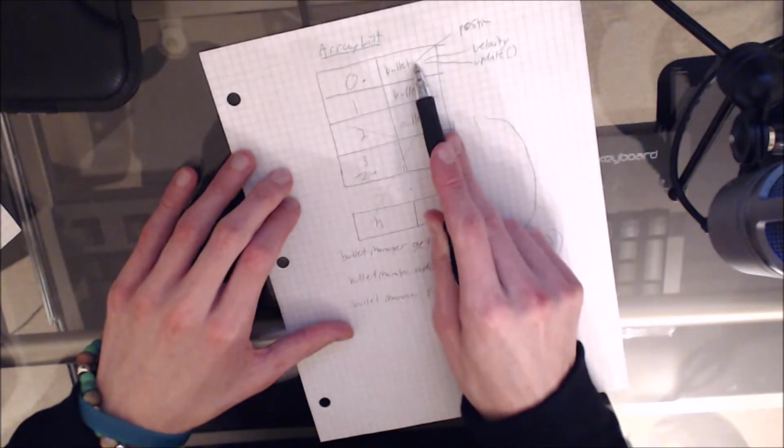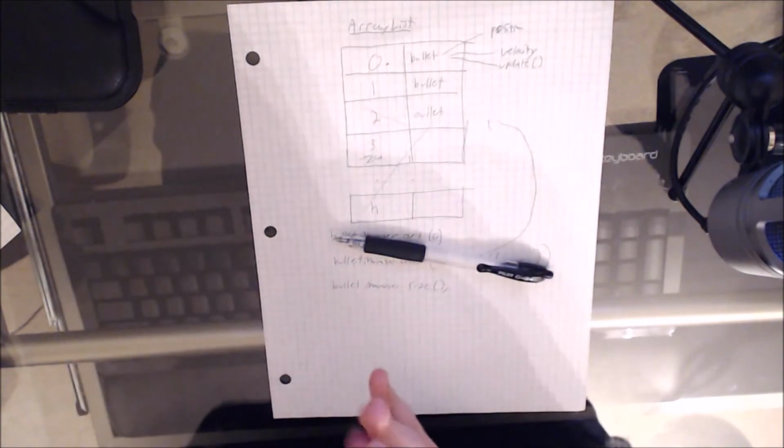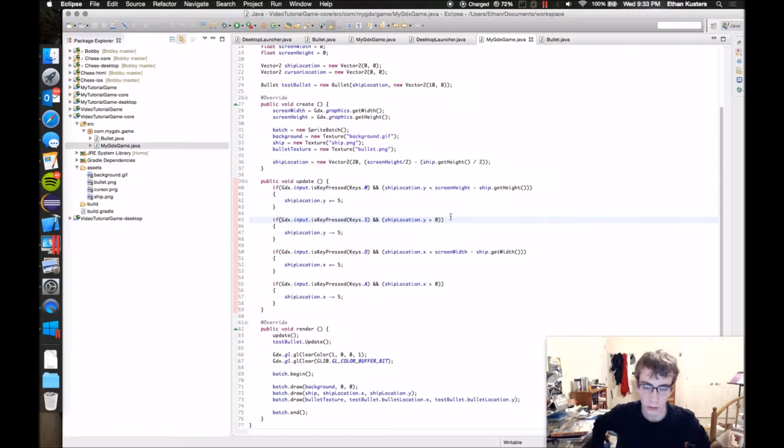If I just had 0 filled up, it would return a 1. If I had nothing in there yet, it would return a 0. So now I'm going to return to the computer view. Okay, so now we're back in the computer view, and hopefully you have a basic understanding of an array list.